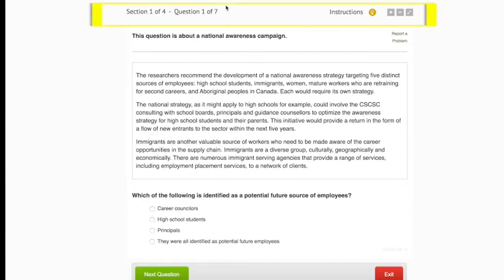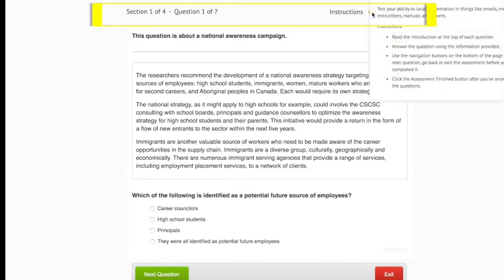At the top of the page on the left, you'll see the section or assessment you're in, the number of questions in that assessment, and how many questions in total you'll have to answer to complete it. On the right top corner of each question, you can click on the yellow light bulb icon to see instructions about the question. It's a good idea to do this on the first question so that you understand how to navigate between questions and complete each assessment.